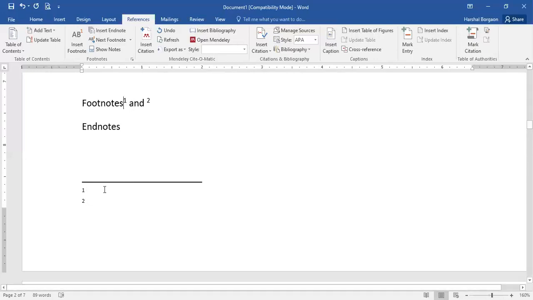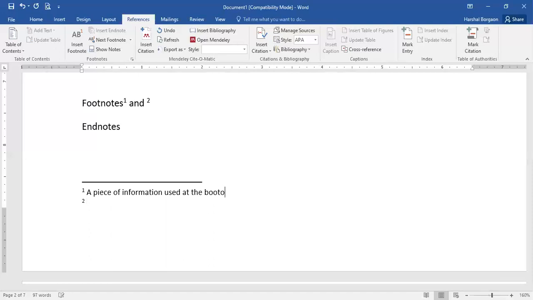Now any additional piece of information which I would like to give here can be typed. Now I'm just writing it for number 1, and I would write it as a piece of information used at the bottom, sorry for the spelling mistake, bottom of the page. Now this is the footnote.